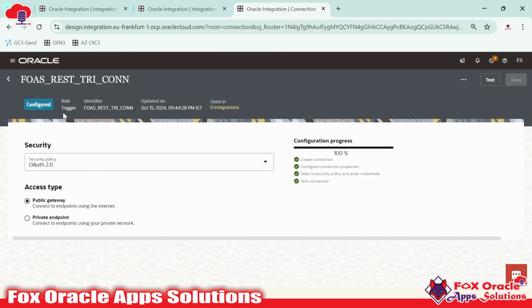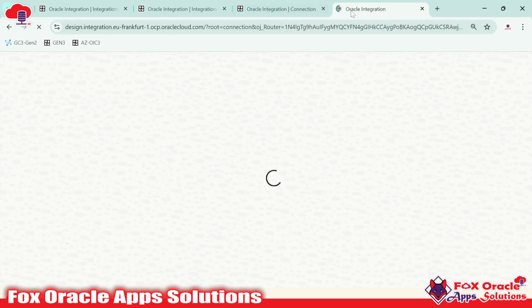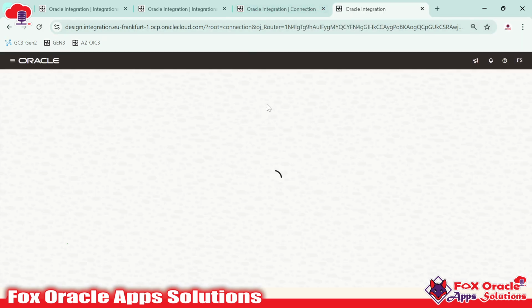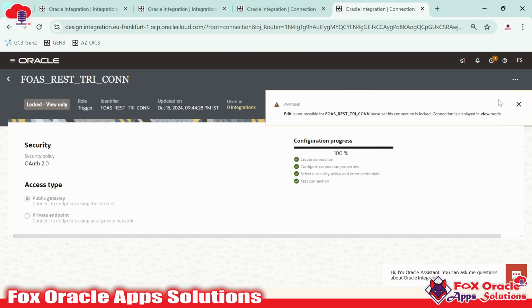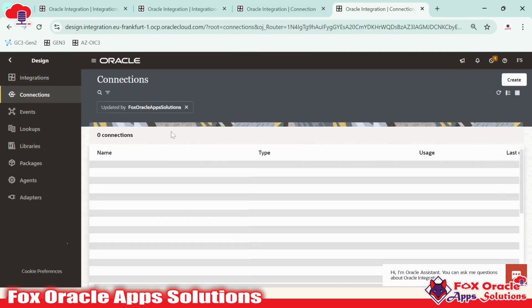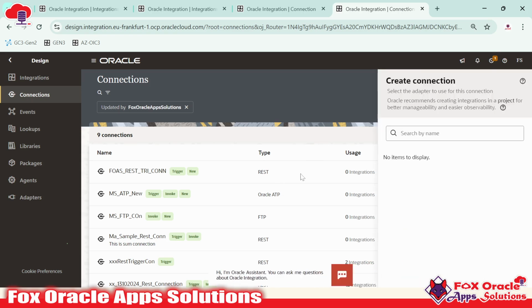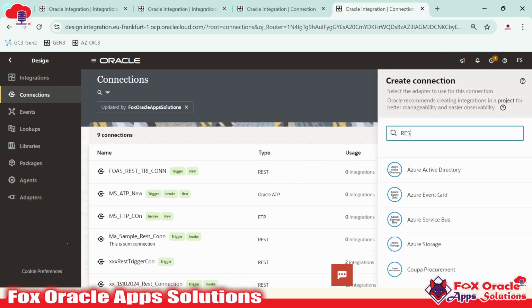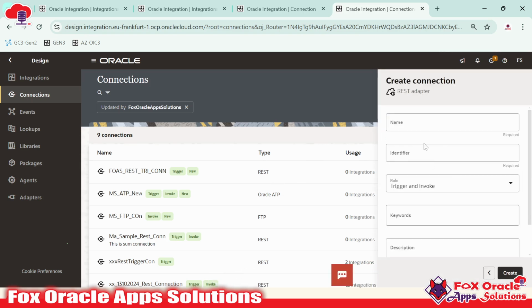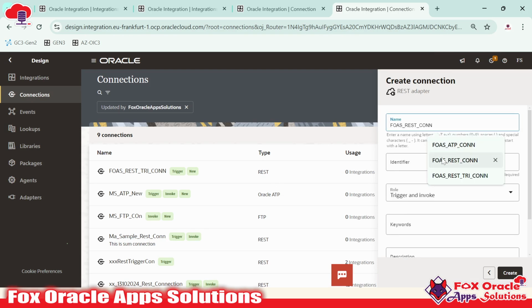So this is the page where we are going to create a connection as a trigger role by selecting the connection type as REST. In another screen, I'm going to create one more connection. I will go back, and here I will select the connection as REST again, and I will give the name, so instead of the previous one, I will use invoke, INV. Right, so this is a separate name.